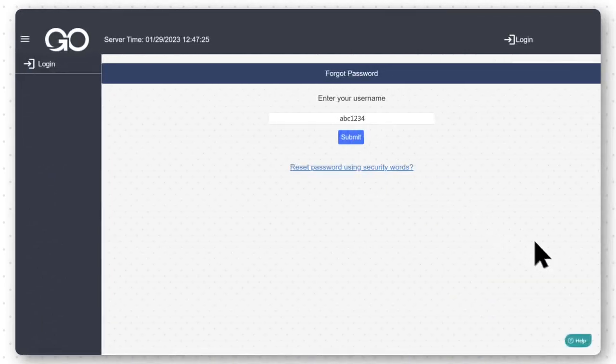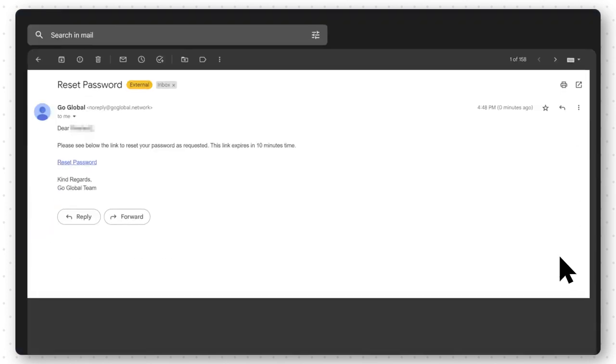You will be sent an email to the email address you have provided in your account. Go to your email and then select Reset Password. Please note that this link will expire within 10 minutes.